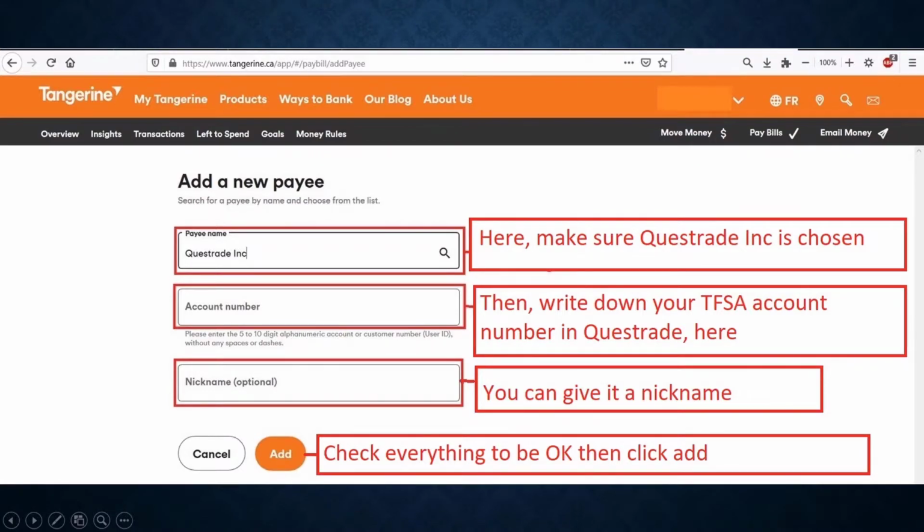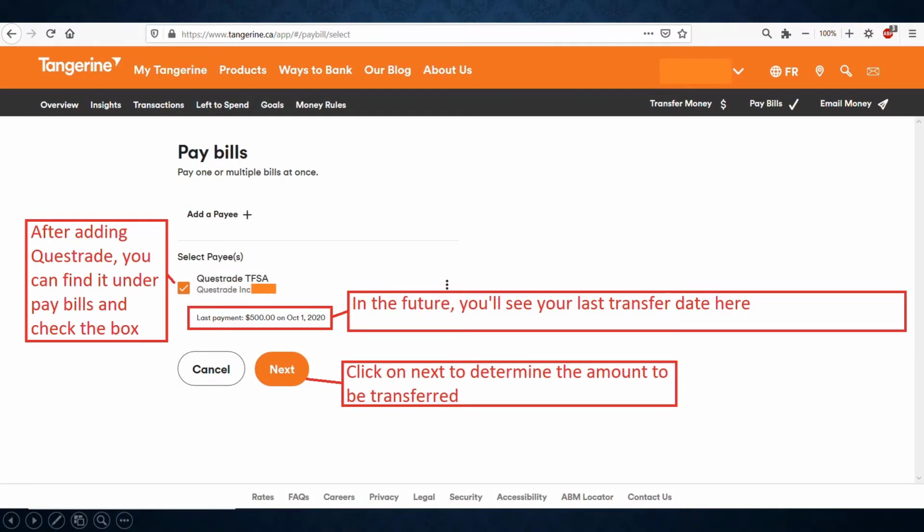Then you should paste the account number that I just asked you to copy in the last section. Anyway, it's your TFSA in Questrade, so make sure that they match. Double check or triple check just to make sure that they match. You can also give it a nickname, it's up to you. And then after that, just click on add. When you click on add, you can see that Questrade is added.